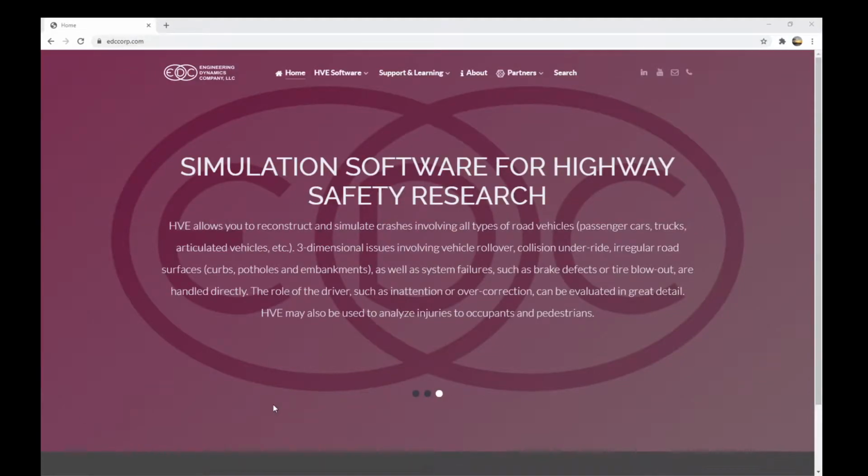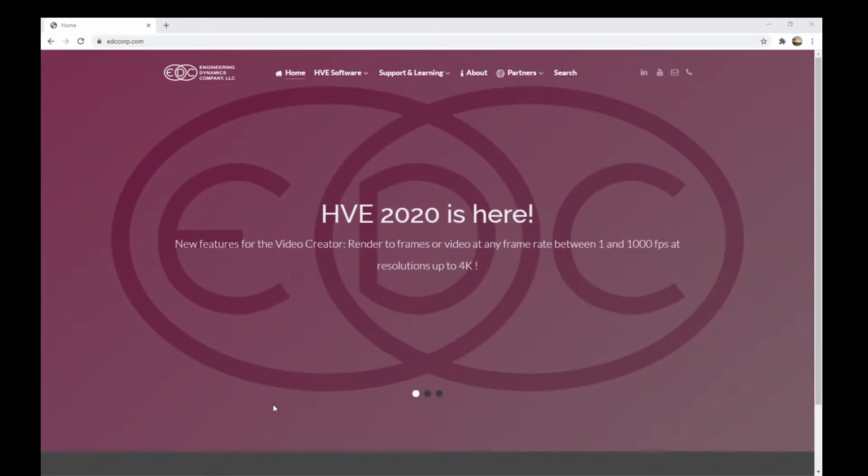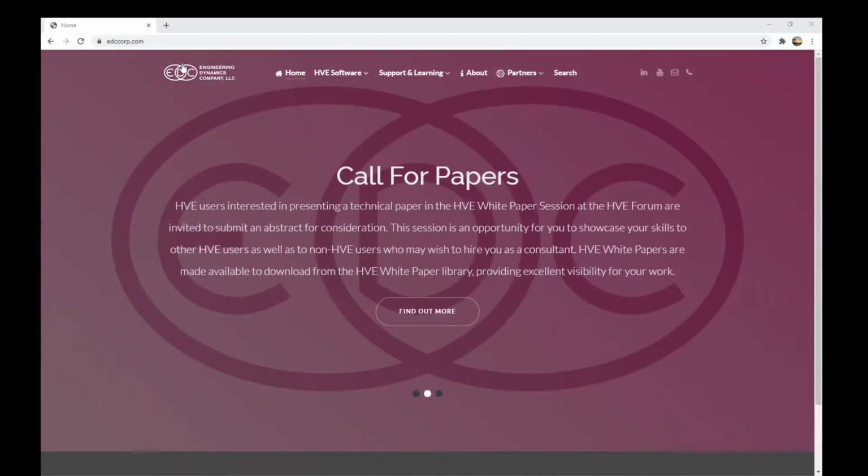I just want to bring you guys up to date on a script that I've been working on, which is a geometry exporter for HVE 2020. It's a vehicle simulation software. You can find it here for those of you that are interested.